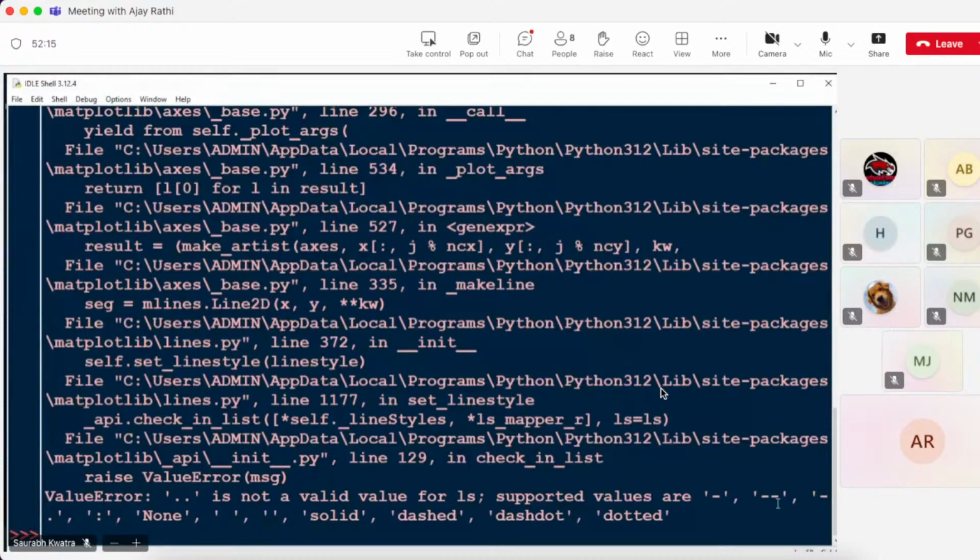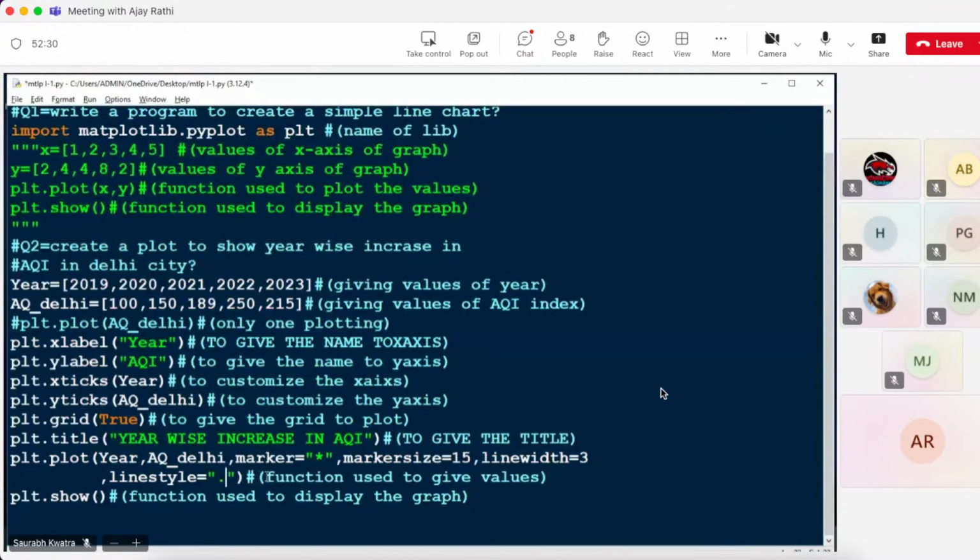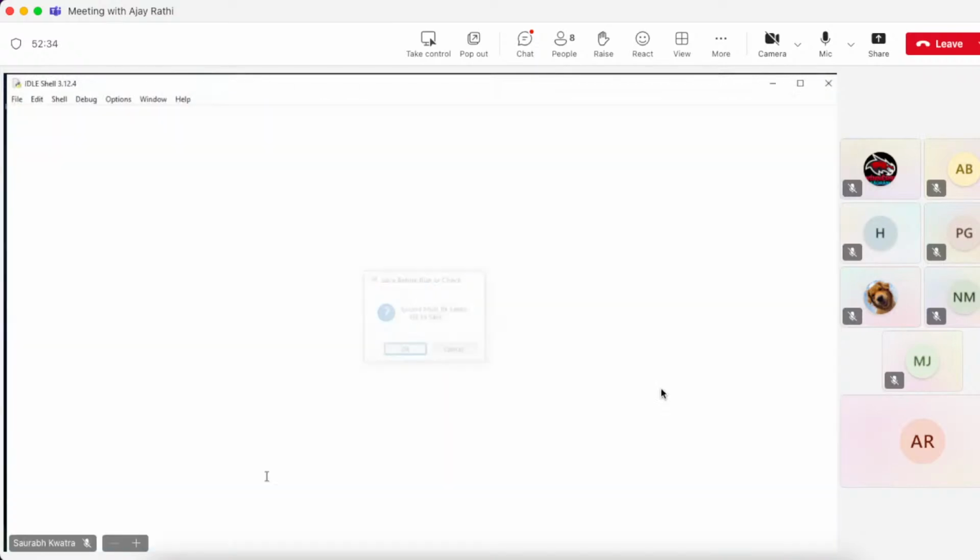So you can write dash, dot, dashed like this, or you can pass these symbols. Like if I passed colon, it would probably give dotted. Just pass colon and let's check if we are getting a dotted line. Basically, it wants the dotted form in the form of colon, so let's try.